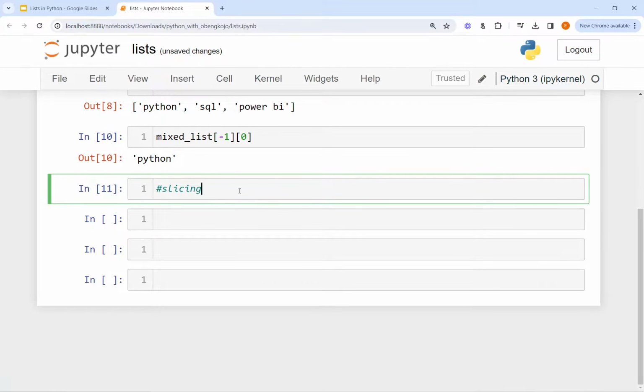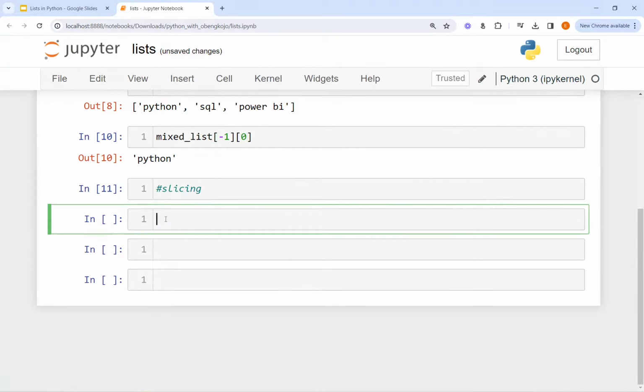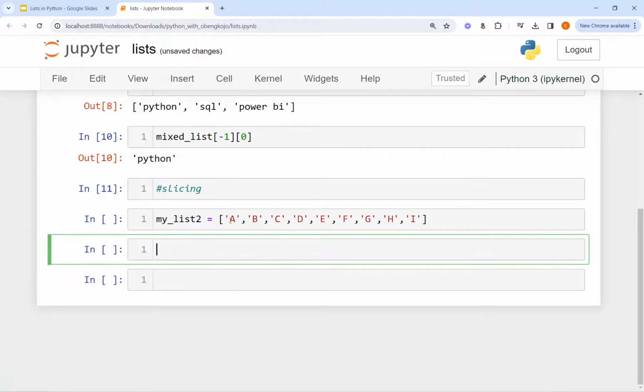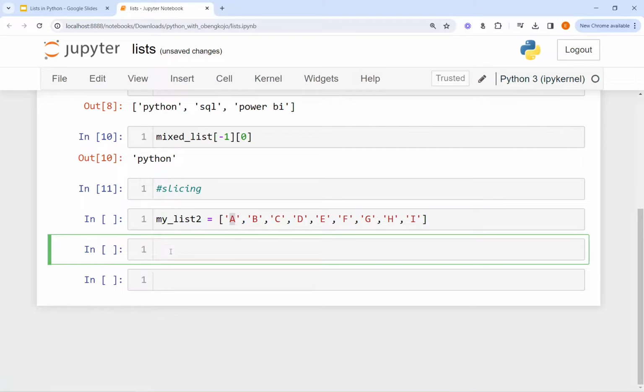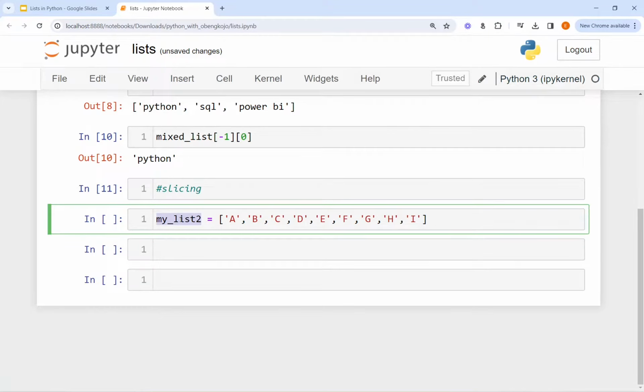All right, we are going to look at slicing. Slicing allows us to access multiple items from our list. So I have created this list, which I'll call list 2, and in this list I'm storing some string characters. At index position 0 we have A, in that order. So let's see how we can slice multiple items.